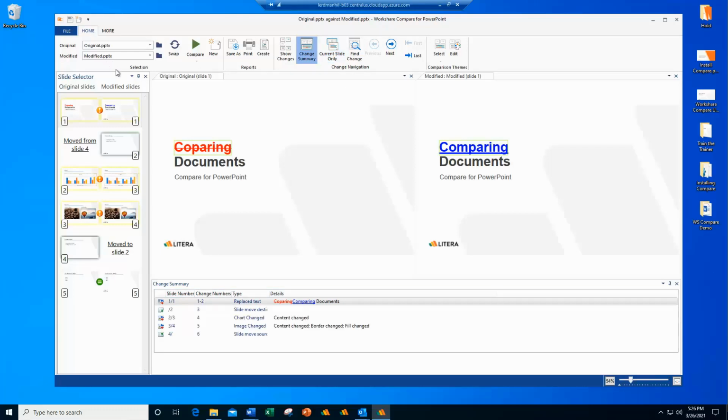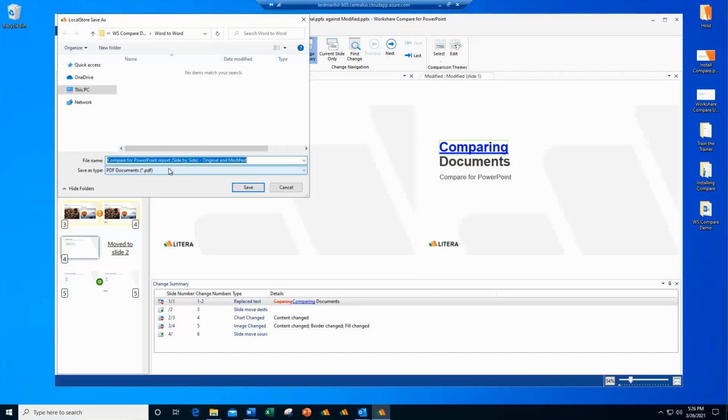We're going to go through the ribbon here. So selecting documents is exactly the same as it was in Compare. All the buttons are pretty much the same. If you wanted to start a new one, this is the same selection dialog box. Save as, it allows you to save it as a PDF. I have it defaulted to PDF.